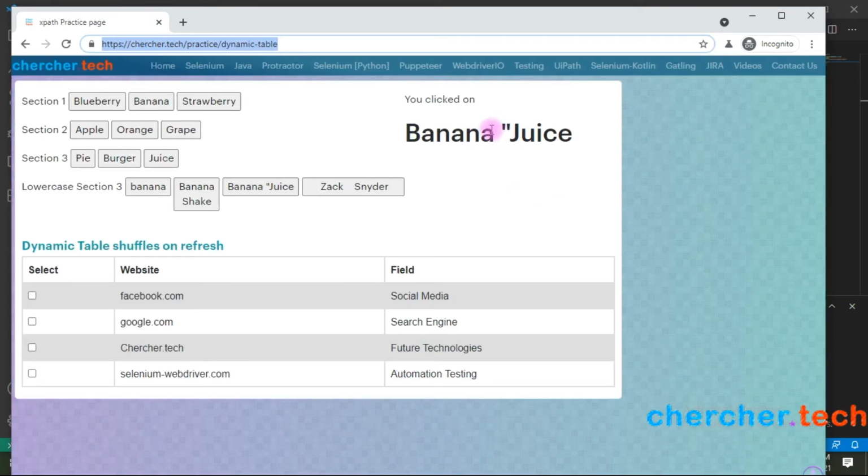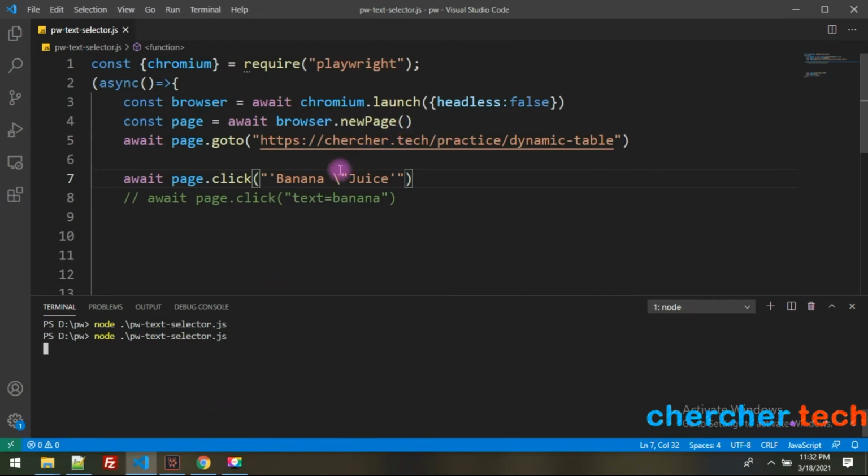Okay, the same thing came in. So here we can escape the sequence as well.